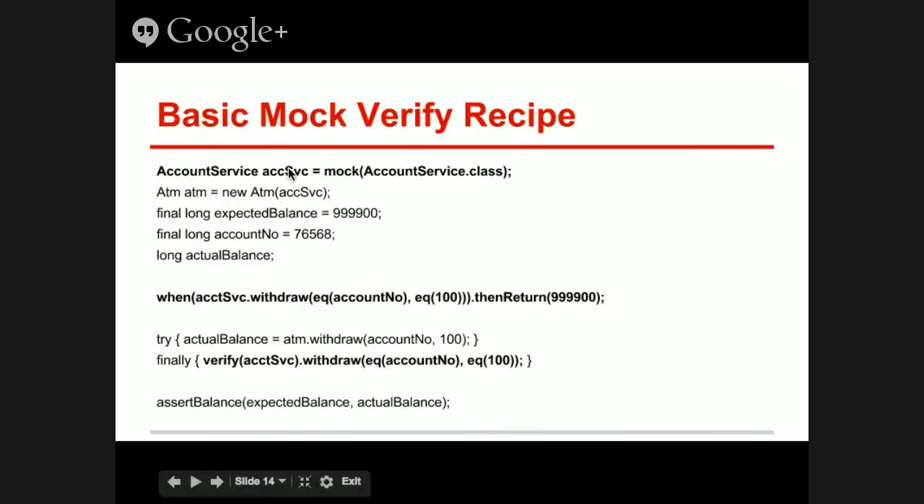So this account service is mocked, and within the test case we tell it: when the withdraw method is called in the account service with these parameters, account number equal to 76568 and the second parameter equal to 100, which would be an amount, then return 9999900. Then we have a try finally block, with the try block doing the actual ATM withdrawal.